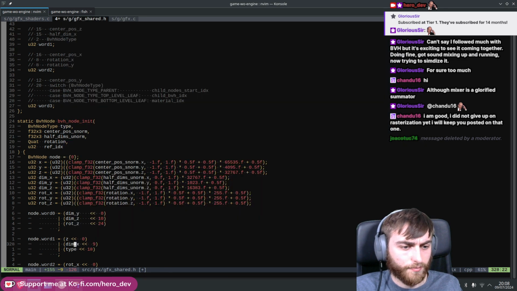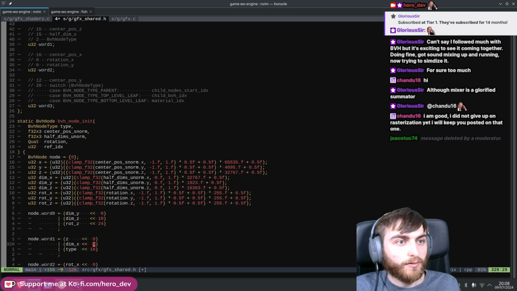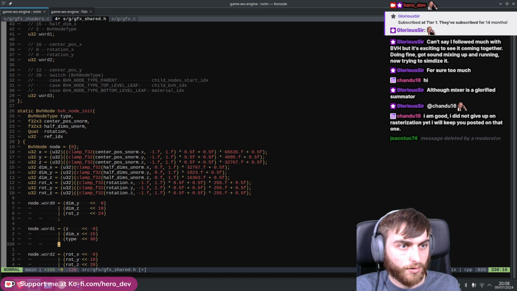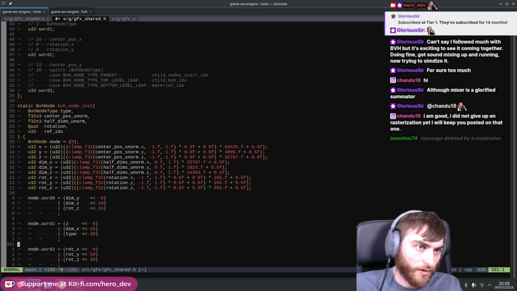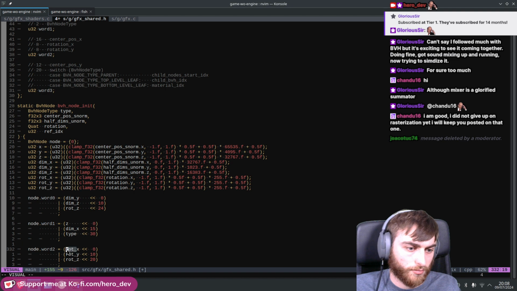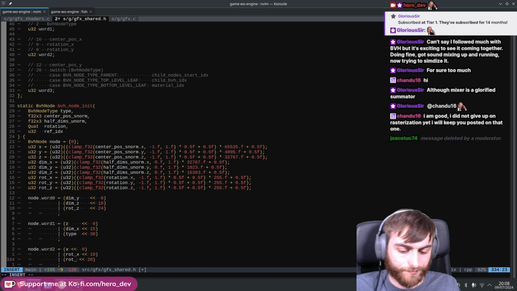type, the node type. So if we were to sort these out, that is 15 bits, and then add 15, so that's 30 bits. Cool. Word 2. So we need center position X, rotation X and Y, and then what else are we figuring out? Right, 16 bits is the offset plus another 8, so that's 24.